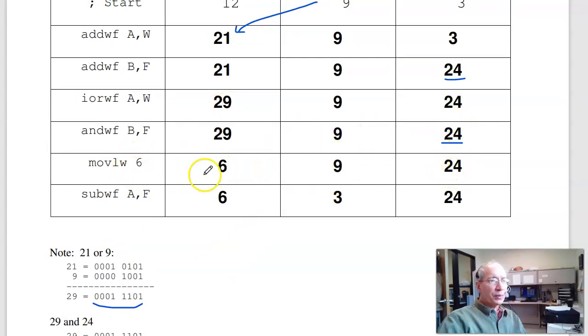Move 6 to W. So W becomes 6. A and B are unchanged. Subtract. What this does is subtract W from A, put the result in A. So 9 minus 6 is 3. Put the result in A. So that's kind of how the assembler works. It goes line by line. Each instruction just does one thing.